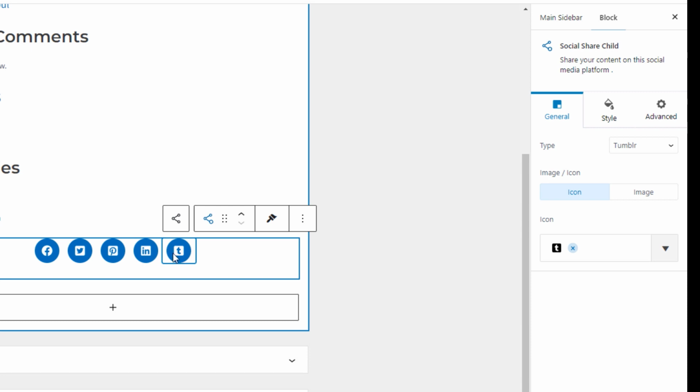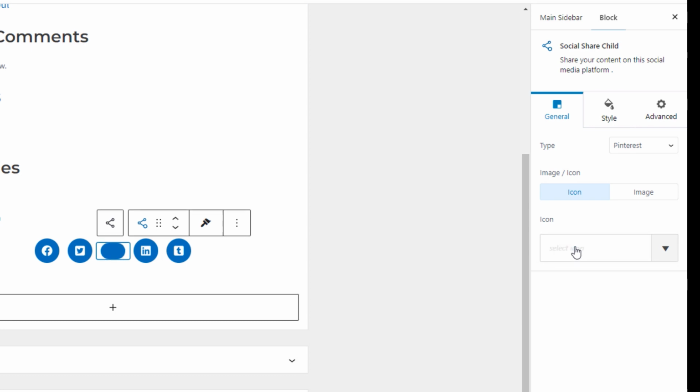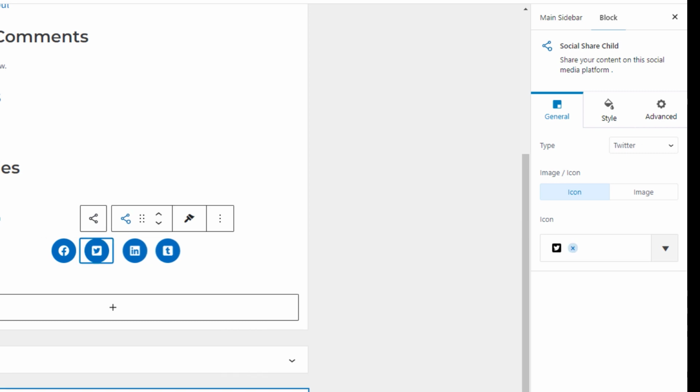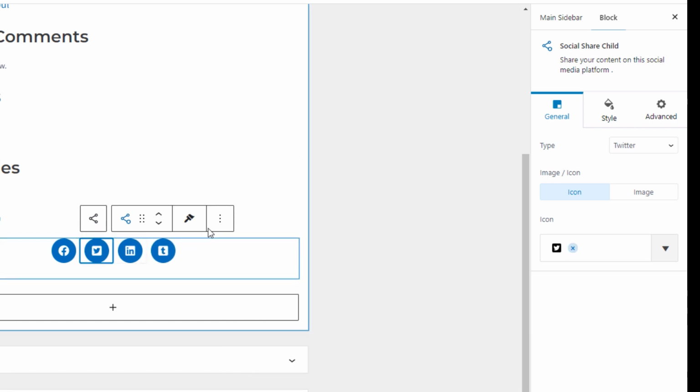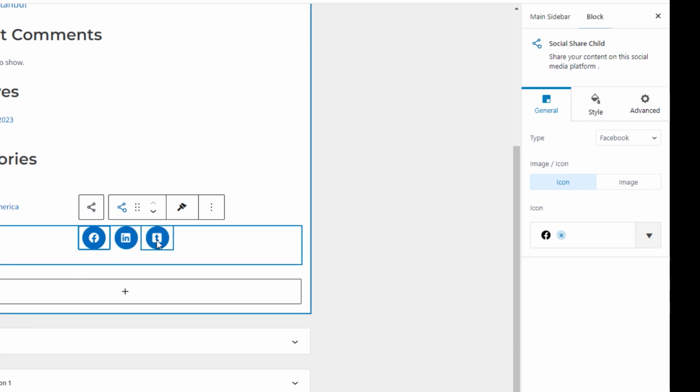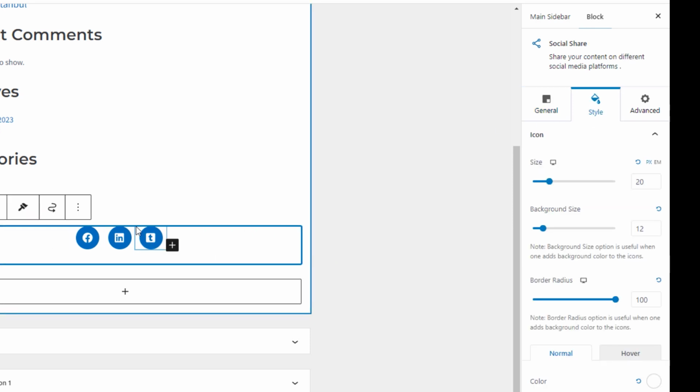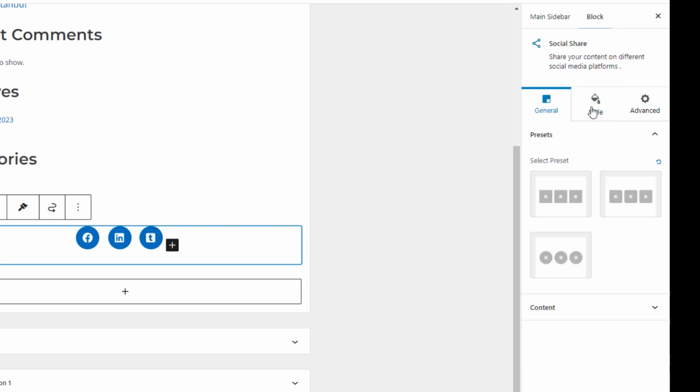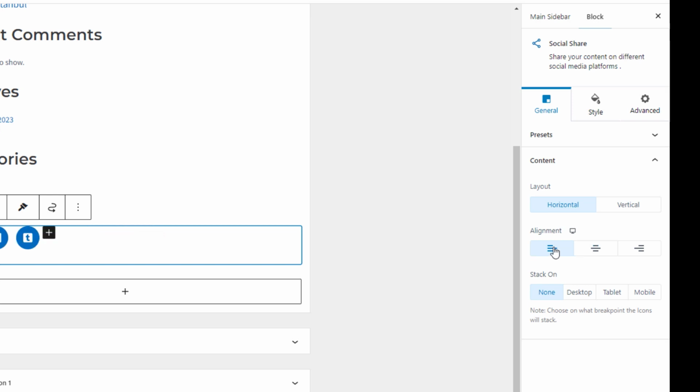And if you wanted to delete any one of them, for example, let's say Pinterest, right here, you can simply just click the delete, or you can even come right here and just simply choose remove social child, and that's it. We can remove Twitter as well. So now we only have Facebook, LinkedIn, Tumblr, and that's pretty much it. All right. Last thing though is we're going to align them to the left. So let's go over here to style. I'm sorry, under general content. So alignment is going to be on the left right there, and that's it. Update.